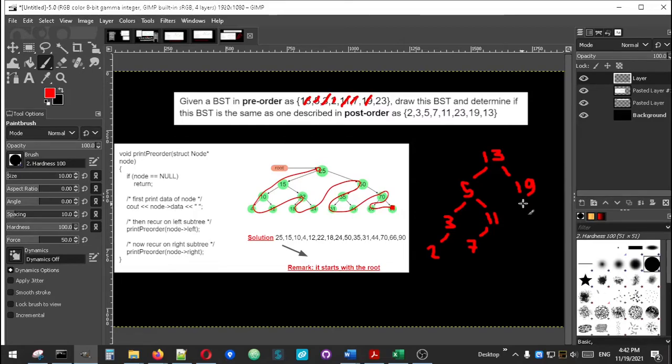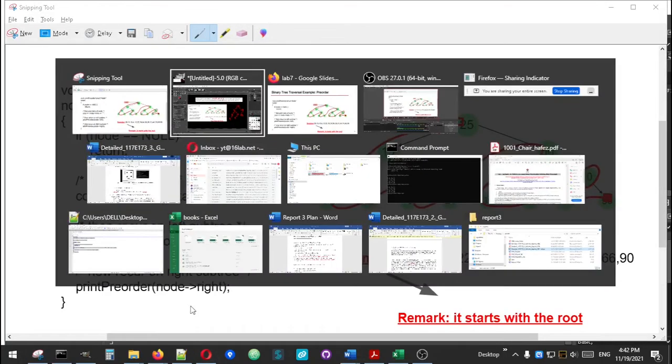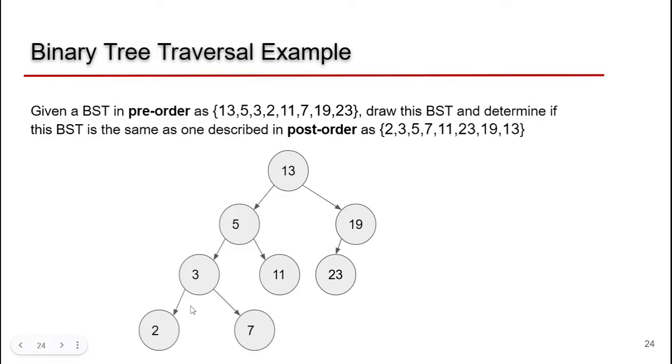Then 22. Not to the left of 19, but to the right, because it's bigger. This way you solve it. Let's just make sure this is correct. 13, 5, 3, 11.